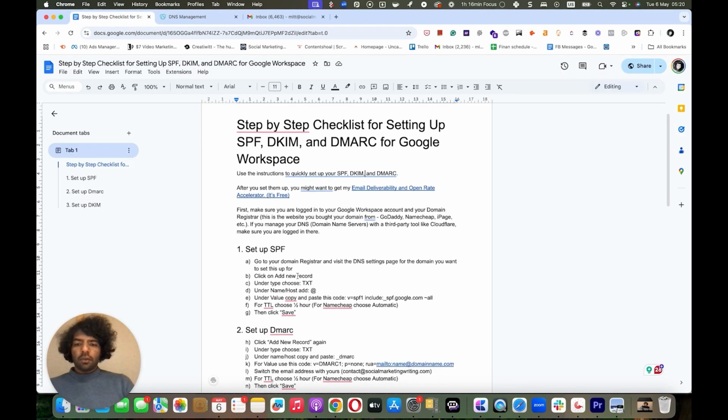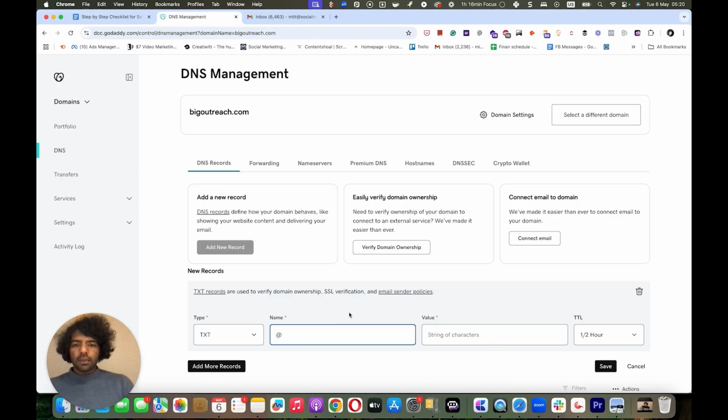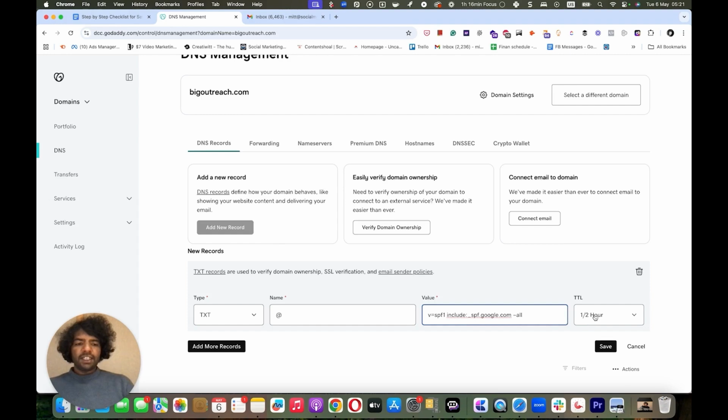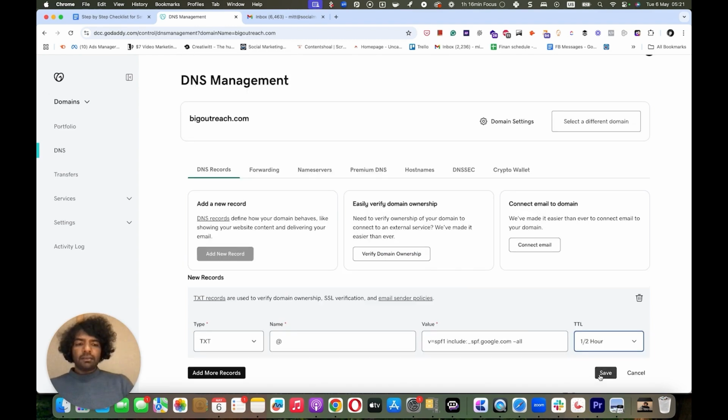Then under value, I want you to copy and paste this code that I put here on the checklist. Just copy it and then go to your DNS records and go to value and paste it. And then leave TTL as half hour. That's good. If you're on Namecheap or some other providers, you want to choose automatic for TTL and then just save it.